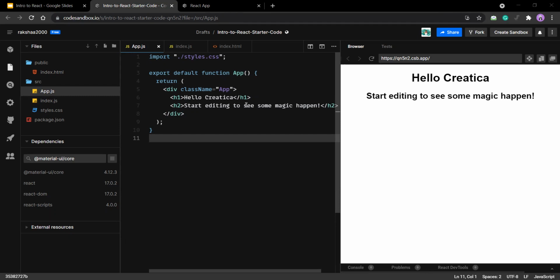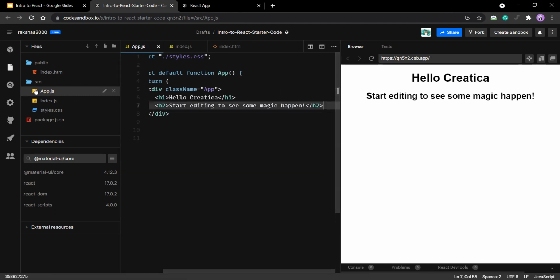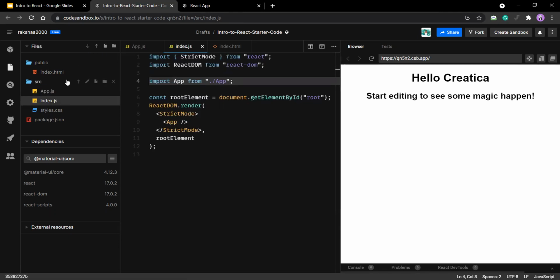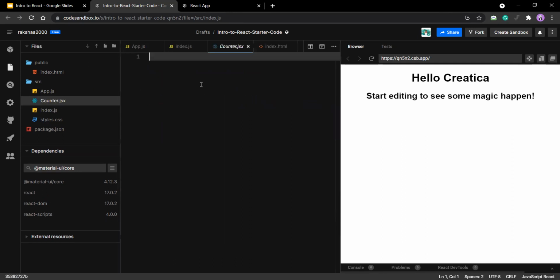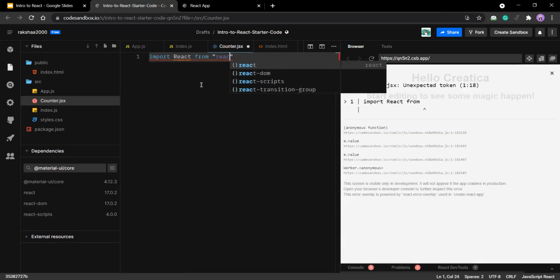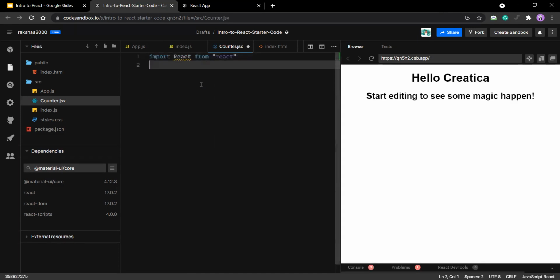So what are we going to do? Let's try and create a new component. We could store these components as JS or JSX. I like to go with JSX. I want to build a counter, so let's call it counter.jsx. So what do we do now? Let's have a class. I want to import React from React. This is something you need to give to have the React DOM set up.